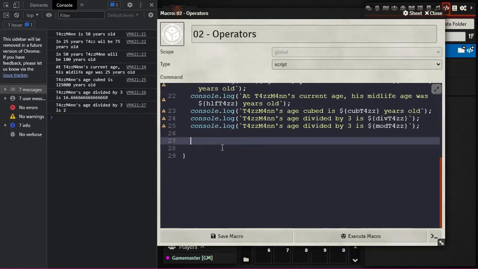And then we have our concatenation operator. So we want to put that here, C-O-N-C-A-T-E-N-A-T-I-O-N operator. So that's our concatenation operator, which is also the plus.